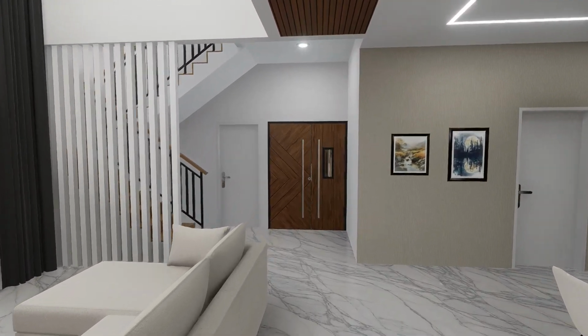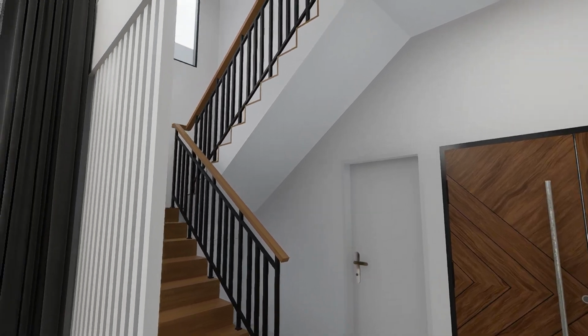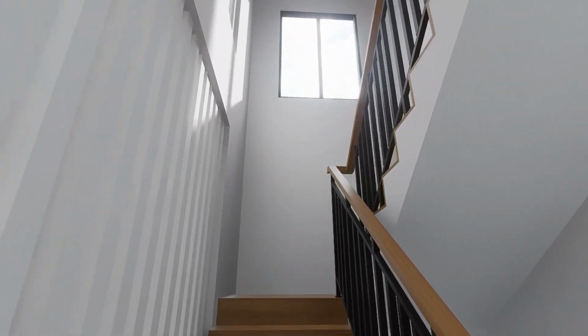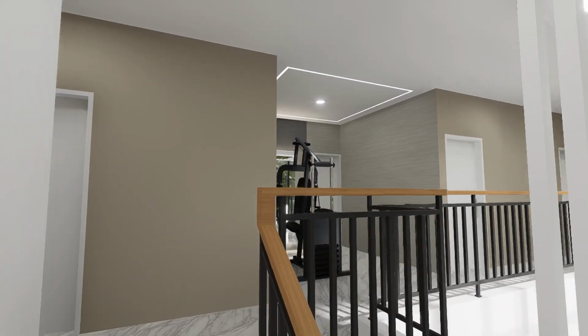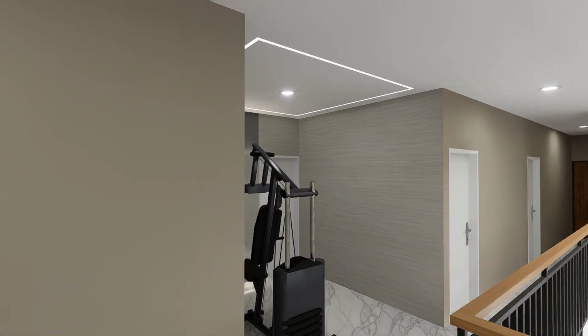I made the stairs to form a letter U for safety. And I also added a window at the stair as a source of natural light. The first time you go up to the second floor, you can probably see that the second floor is more focused on bedrooms.